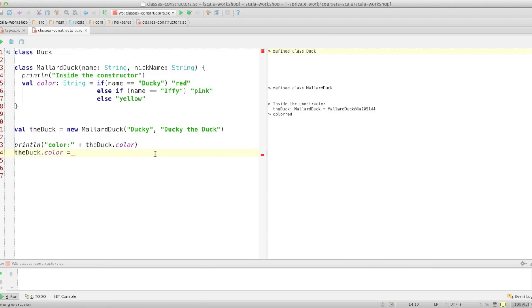And because I declared it a val, I cannot actually give it another color. So if I say another, it will immediately complain and say the error is reassignment to val. So I could always change it to a var. And if I make it a var, then it will still be an instance variable, but I can do this. The color can be another.